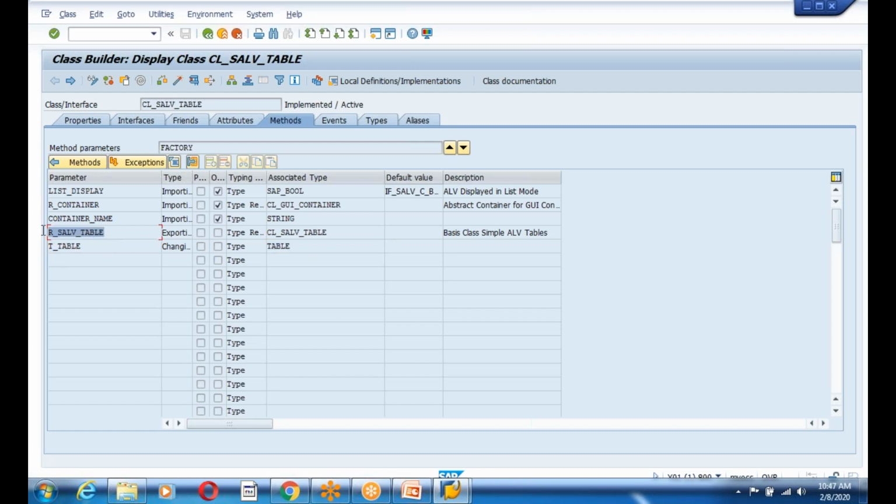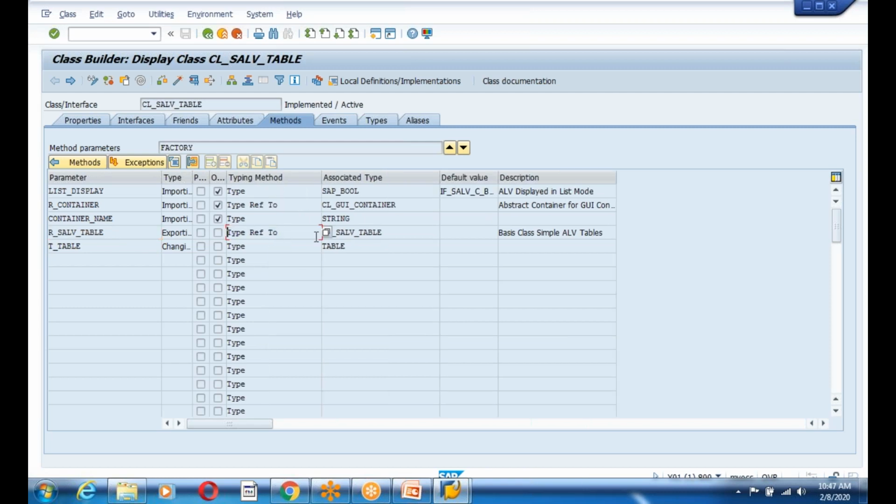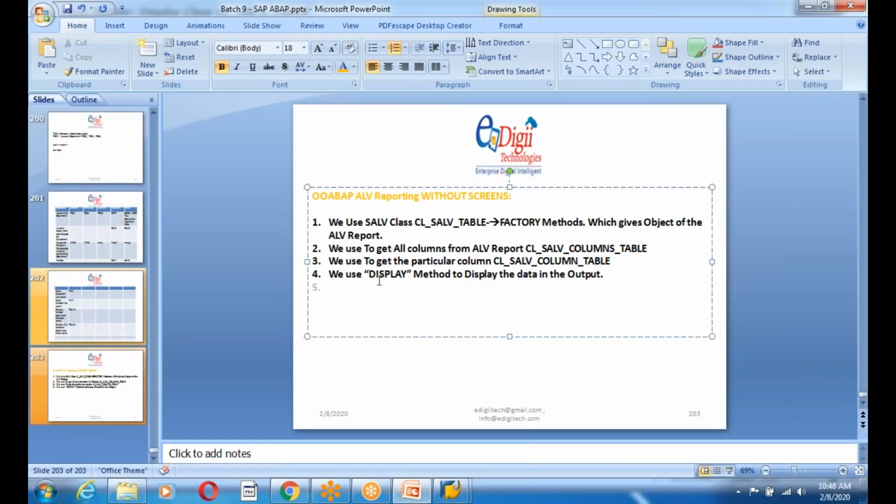Here you will get an ALV object, which is a type ref to CL_SALV_TABLE, and the T_TABLE is a type of table. So this is a dynamic internal table guys. Whatever internal table you pass, it will display the data in the output. But you should call a method. The method is the display method guys. After you create the object, you need to call the display method.